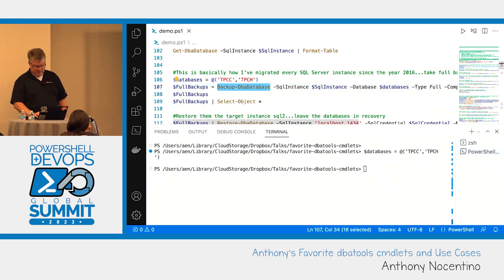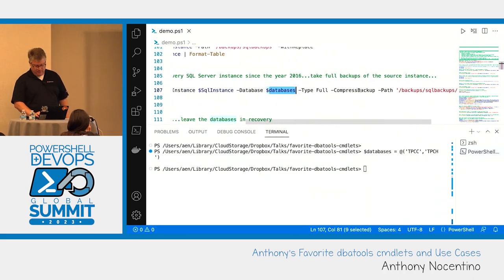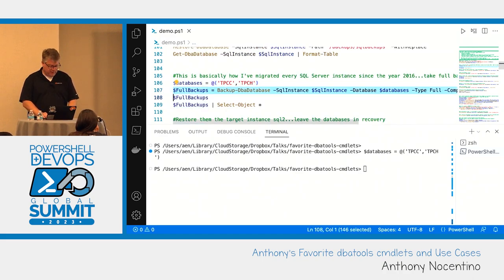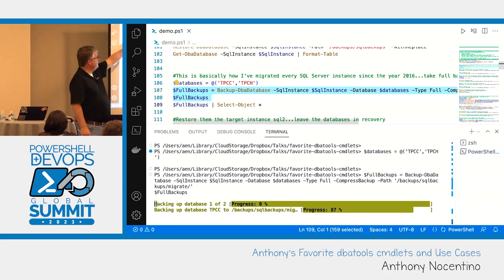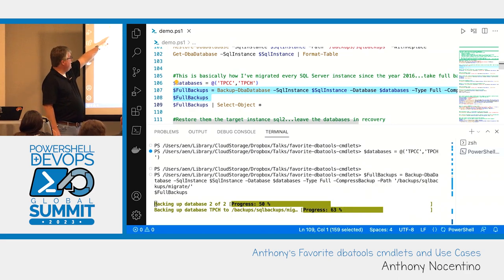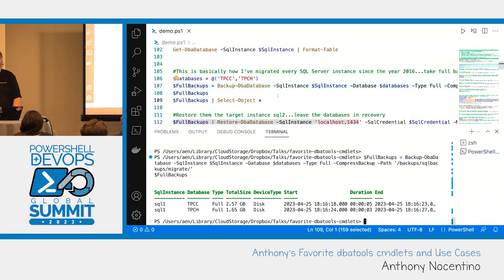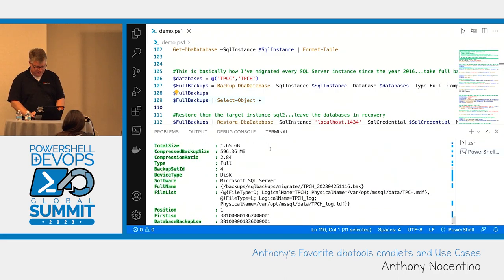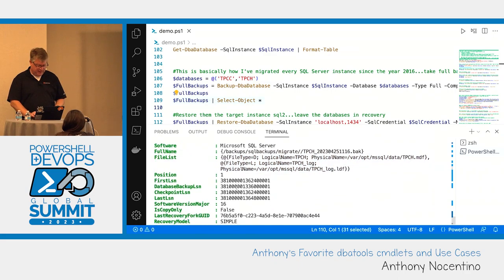Let's walk through this. Backup-DbaDatabase for my instance, the set of databases that I care about, full with backup compression. I want them to land in that bucket right there, right? So when I take this backup, it's going to return an object that I care a lot about right now, because in that object is going to be the backup set. And I can take that backup set and do something with it, right? So let's look inside that backup set. Inside of here has all the information about what just happened, specifically where the files live, and if I restored them, where they would go on the target platform, right? And you can change that on the fly, but we're going to keep it simple for today.